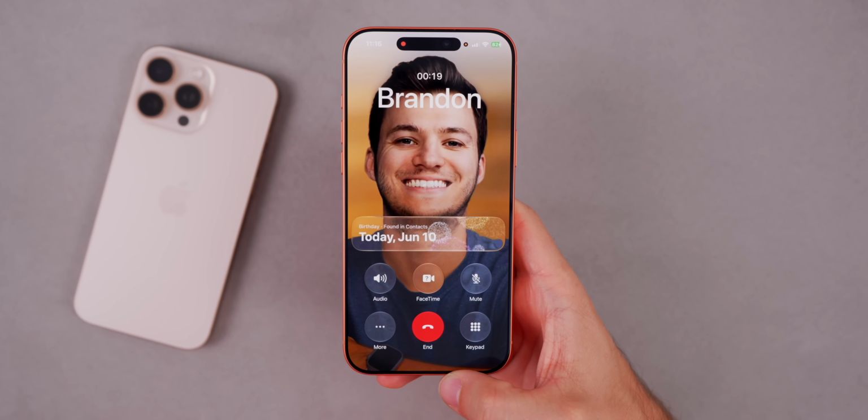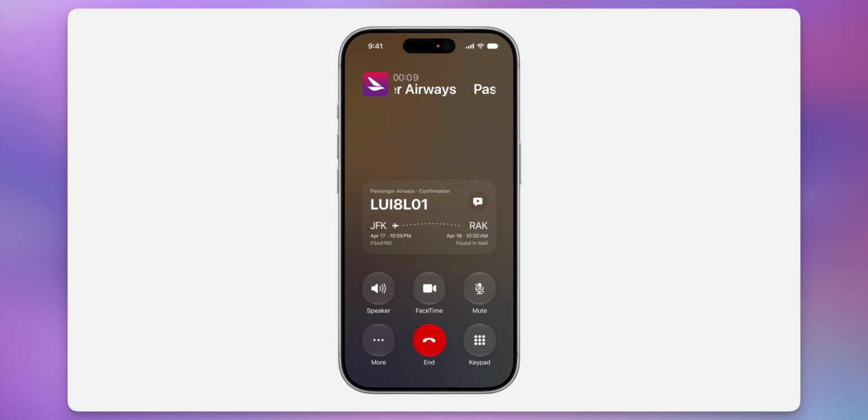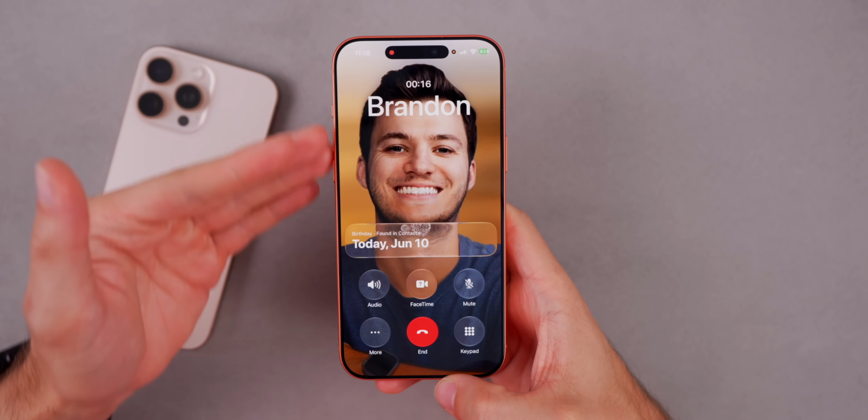But that's not the only thing. It can also surface relevant information for things like if you're on the phone with an airline, it will show your confirmation number and all the relevant details, so you don't have to go into your mail or into your messages to see that information. It pops up right here, so you could see it while you're on the phone in the call screen.